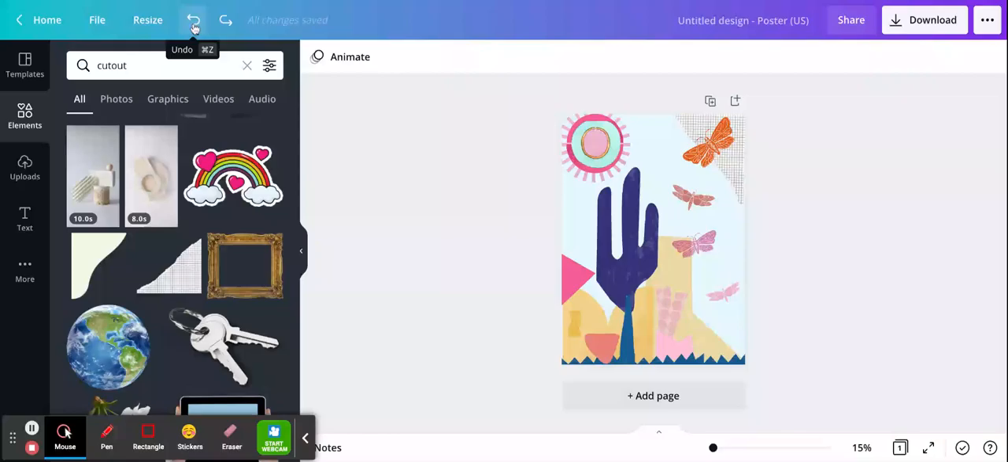So each one of them, I picked from the bar on the left side under elements, and I just kept picking different things and making different shapes with them. So what I'm doing is I'm going backwards to show you how I changed each piece of this.